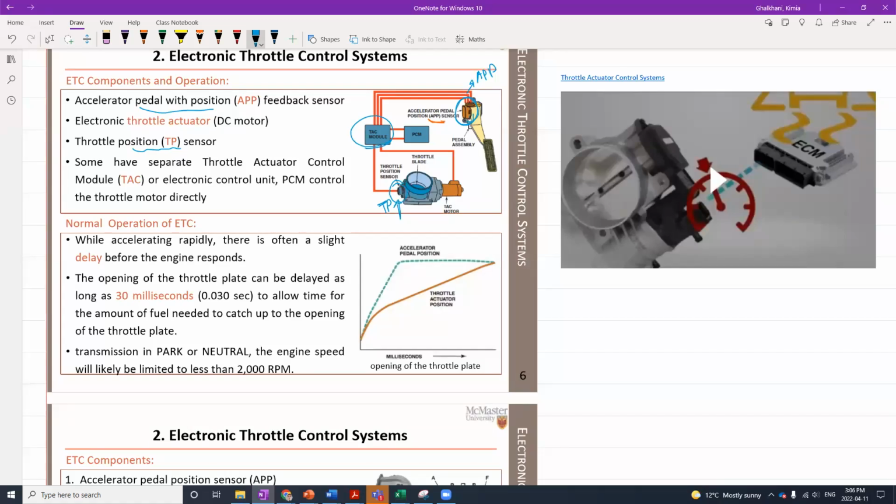This blade is also controlled by the TAC module. The TAC module is the throttle actuator control module. Since we do have a DC motor in here, for every DC motor, of course, we need an electronic module to run it, right? Otherwise, we cannot run this one. So this electronic module has many components, such as an H-bridge and other components, in order to run the motor. So what it is going to do in here is run the DC motor.